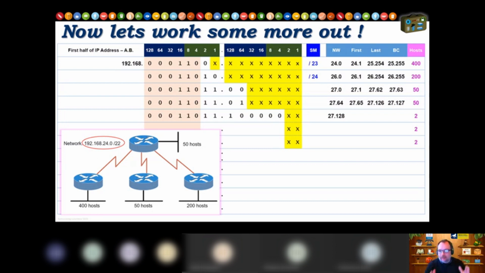And that's why calculating the network ID, the first, the last, the broadcast address, is so critical, because it's almost impossible to make a mistake: the network ID is always going to be the next one after the previous broadcast. 27.129, 27.130, 27.131, and therefore this guy. Let me make this a bit smaller because it's in the way now.